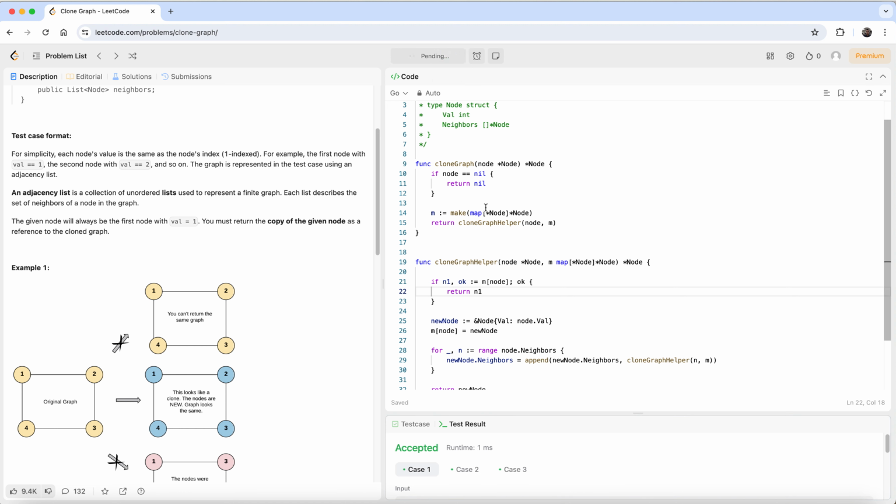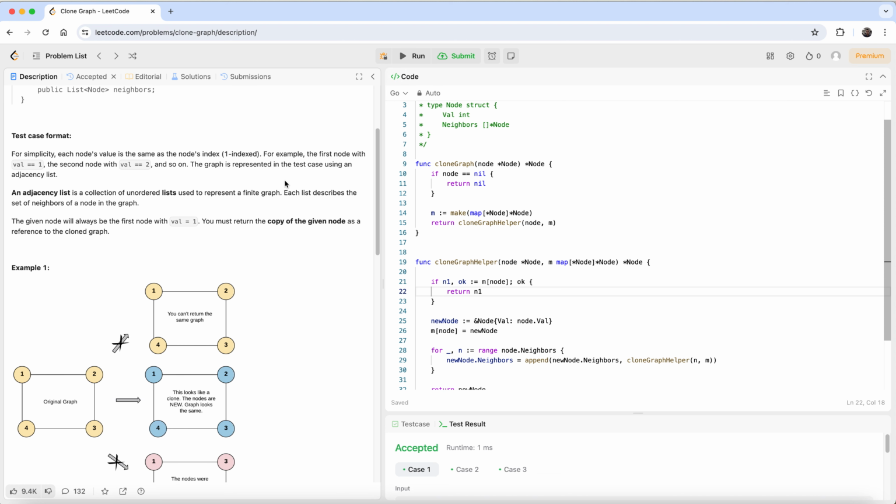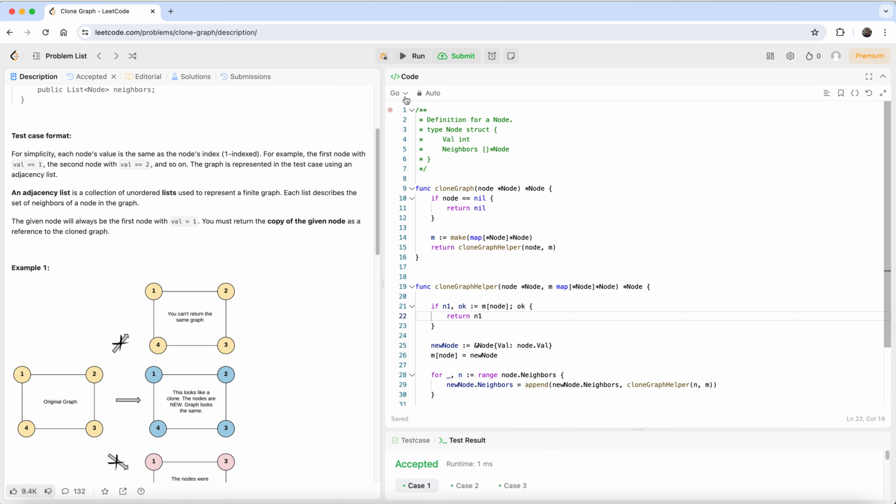Accepted. That's nice. It got accepted the first time. Okay, so we'll see the Java solution also. I've already tried that.